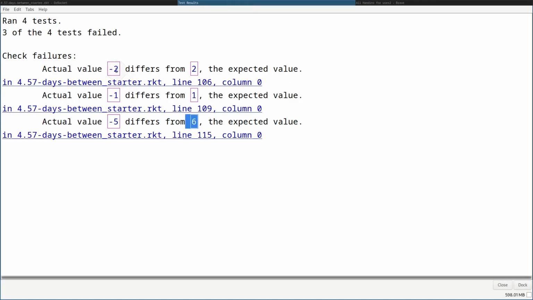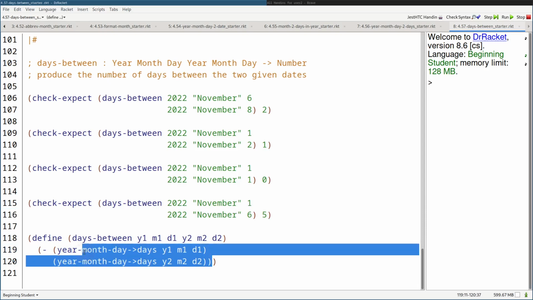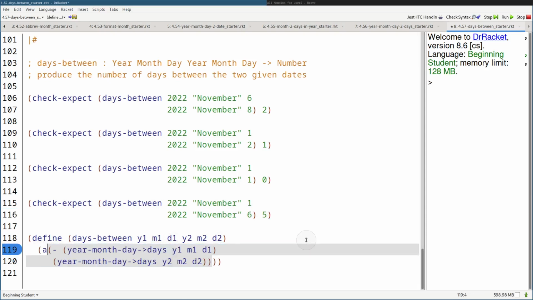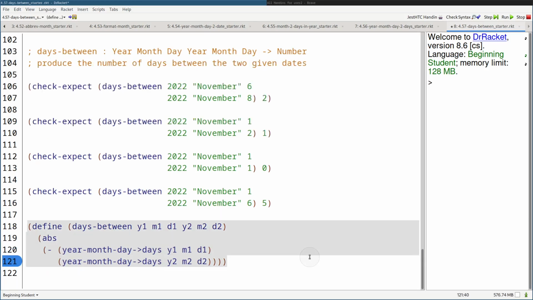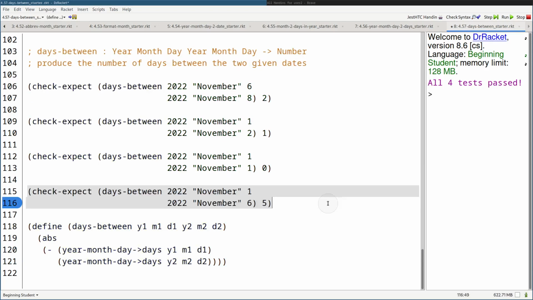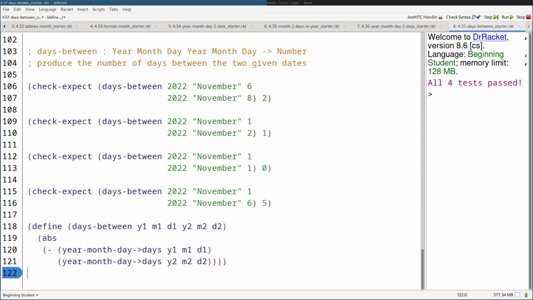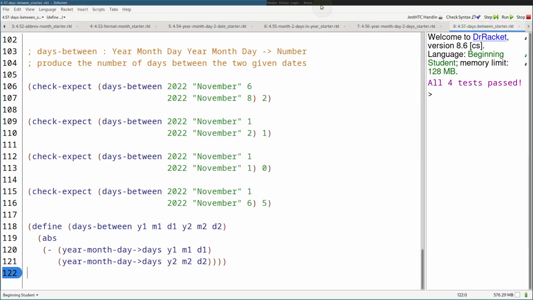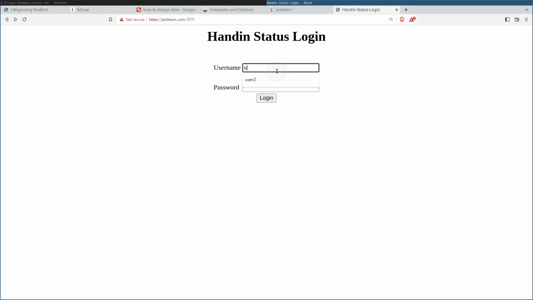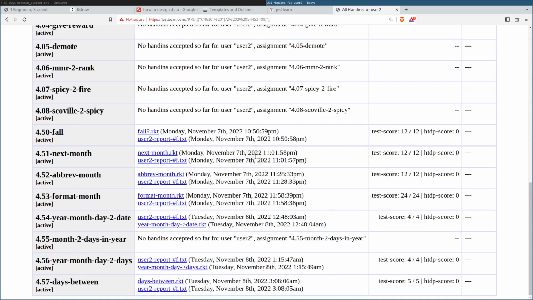We just have to make sure that we always produce a positive number, and that's what abs does for us. So let's just wrap this subtraction operation in abs. Hit Control-I to re-indent, and run it, and all our tests should pass now, and so they do. So now let's just submit this to hand-in, and make sure it passes the server-side tests. So there we go. Let me log in. And so we get a 5 out of 5.